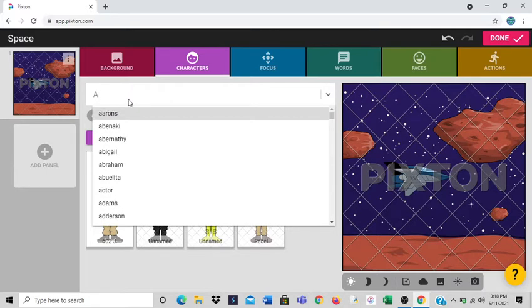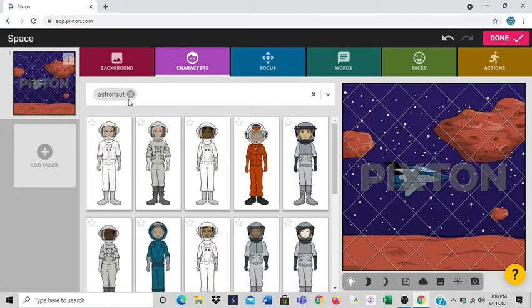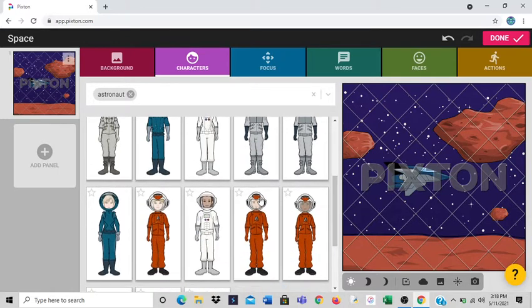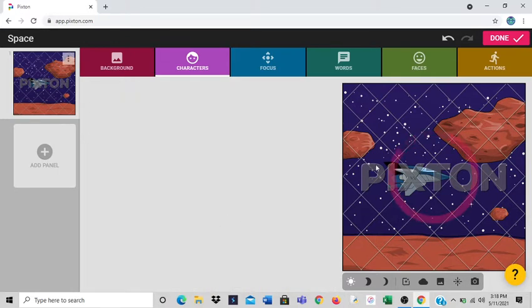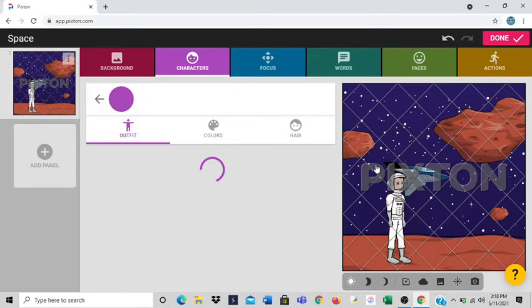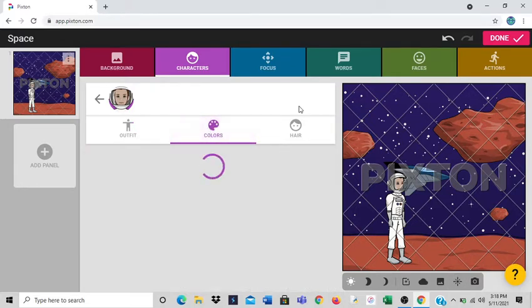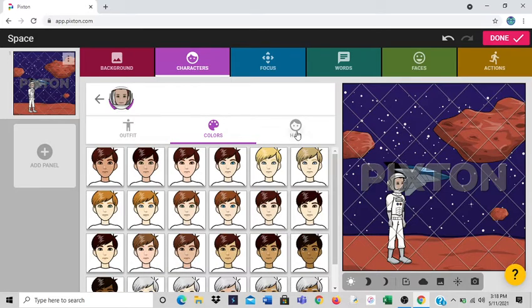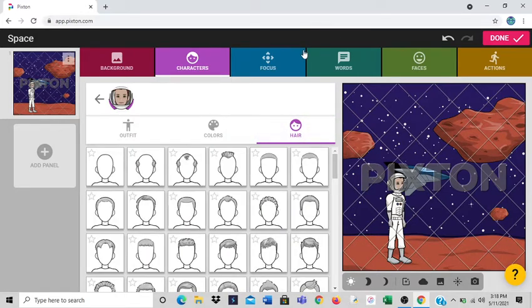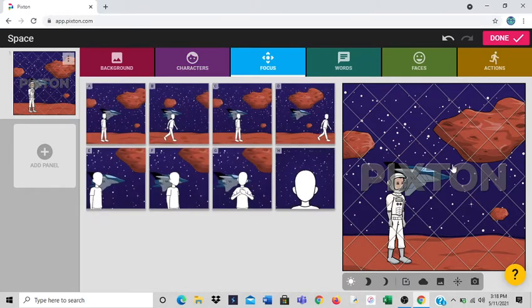I'll just type astronaut. Keep any astronaut. I'll keep this. Now you can choose an outfit, but I already have this outfit, so no need. Colors also no need. And the hairstyle, since the outfit is all there, we can't see the hairstyle, so no need. The focus, if you want to focus on the shape, the head, or something, you can.